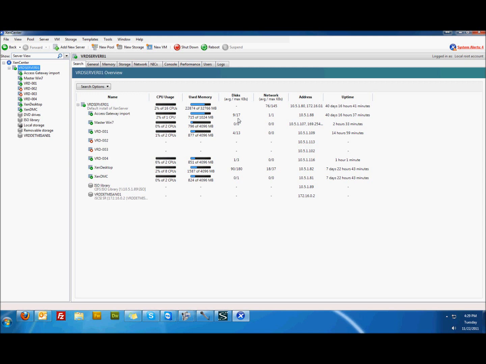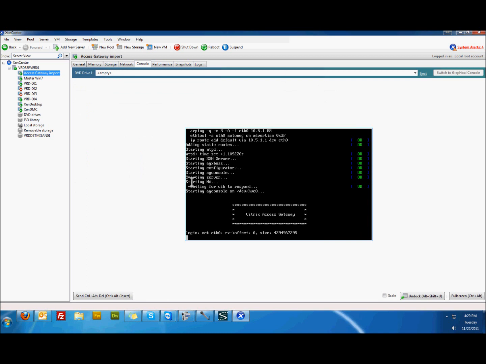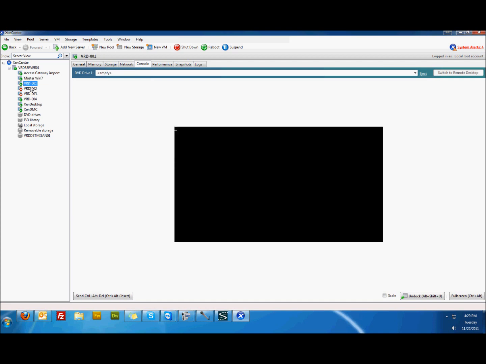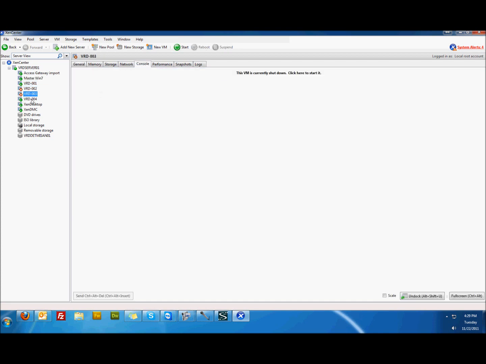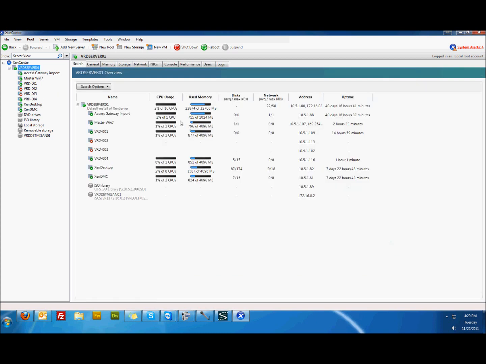A few other things I'm going to go through and show you the consoles if they work. Just the Citrix Access Gateway, my master image, and a few of the virtual machines here. Currently, you can see it's using 22.874 gigs of RAM, or roughly 23,000 megabytes of RAM.